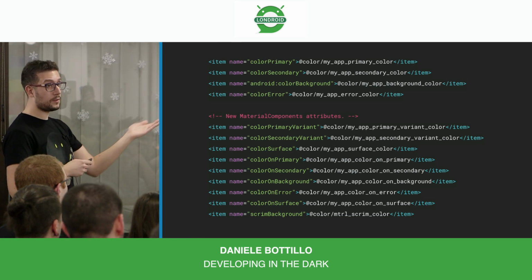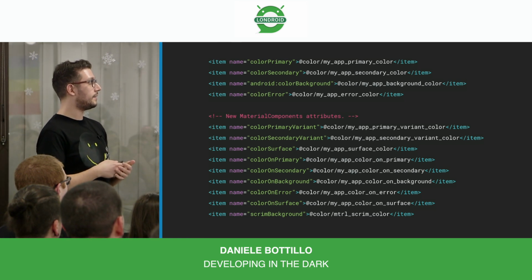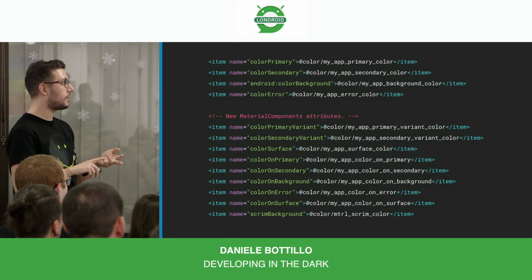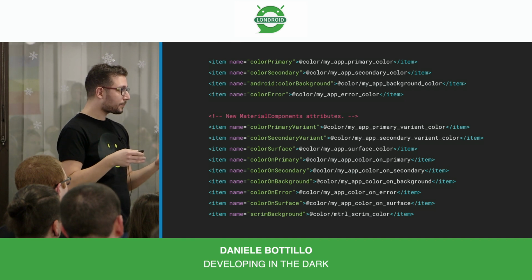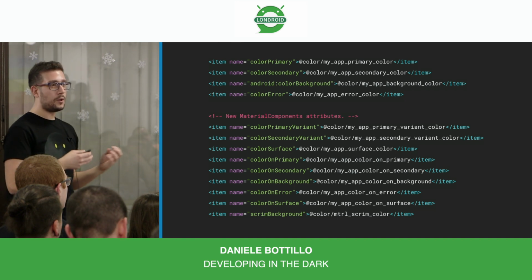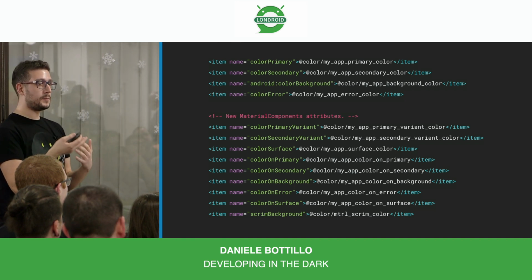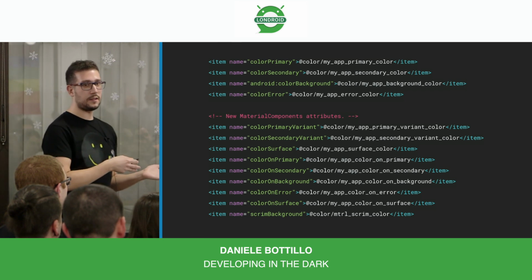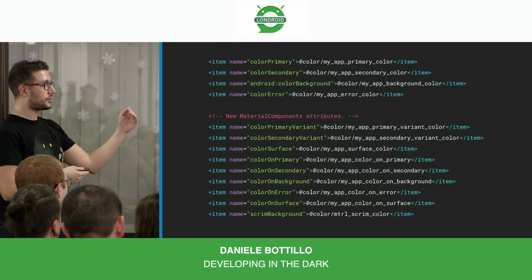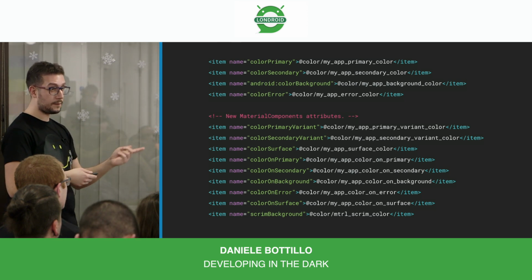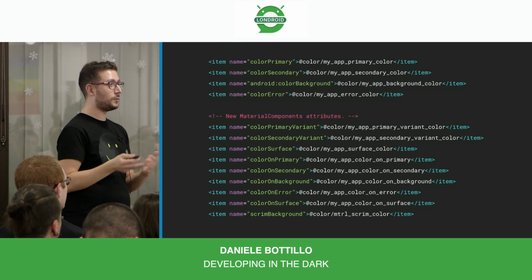There are the surfaces, which were not there before, and there is color on primary, color on secondary, and color on surface as well. So basically, this is more aligned with the material design specification. If you go to the material.io website and get a component, it will actually reference those names, so you will know that it will work in that way.